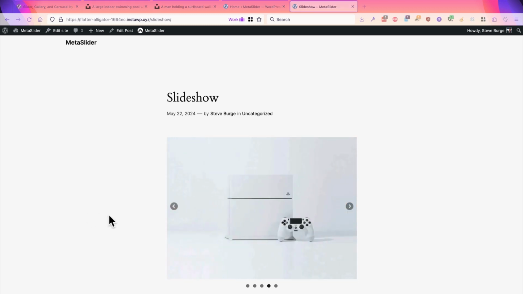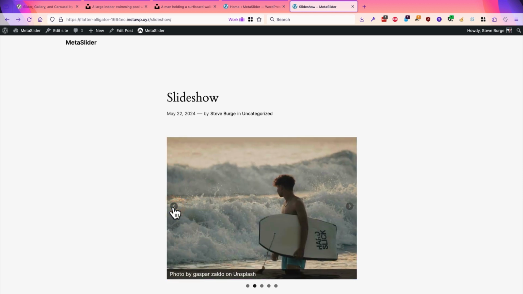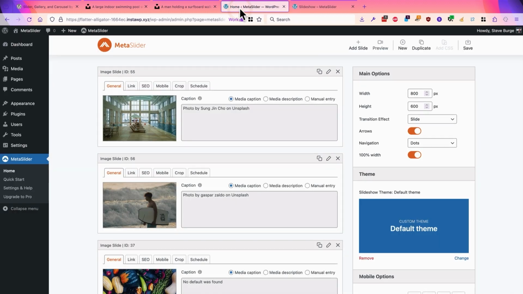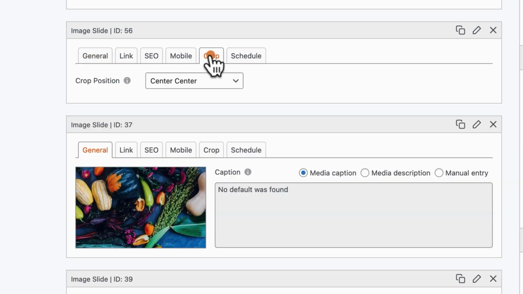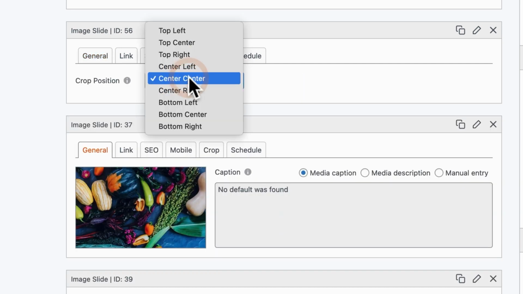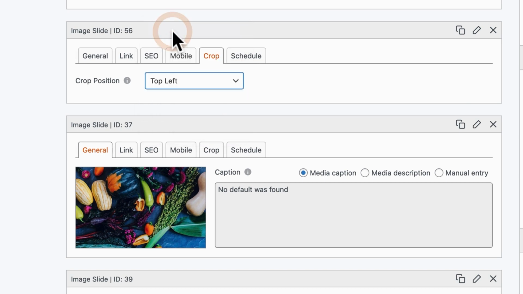It's possible to change exactly how each individual image is cropped. If we go back to the image of the surfer, you can see the surfer is in the center of the screen. If you edit the slide, you can look for the crop tab, and you can choose exactly how this particular image is cropped. The default is the very center of the image, but you can also choose the top left corner, the top right corner, the bottom left corner, the bottom right corner, whatever best fits the image you've uploaded. In this example, I'm going to choose top left.